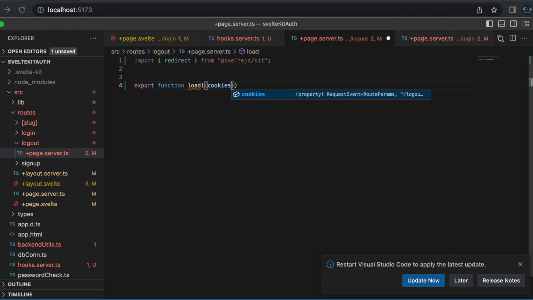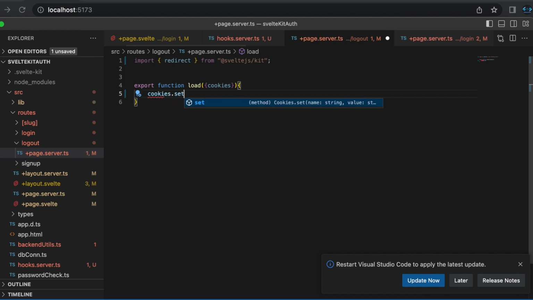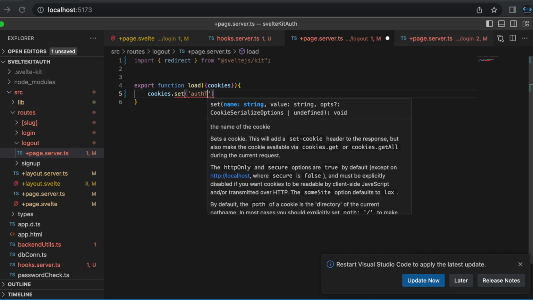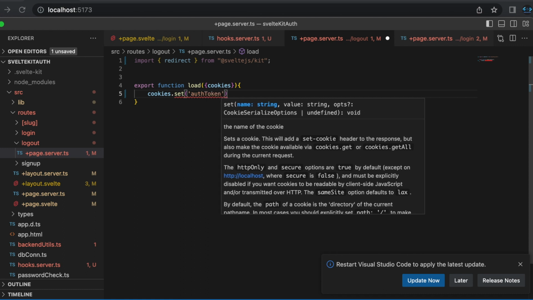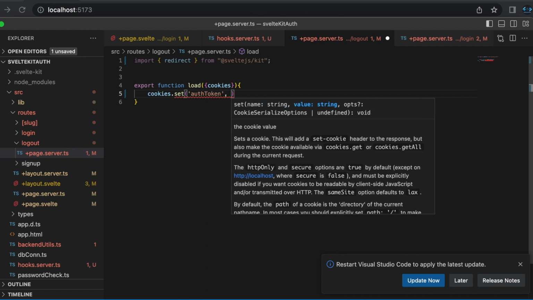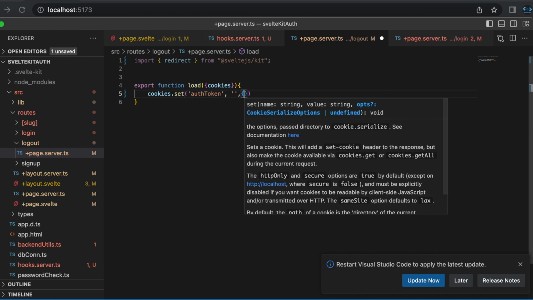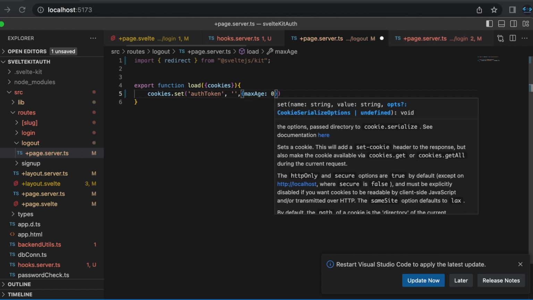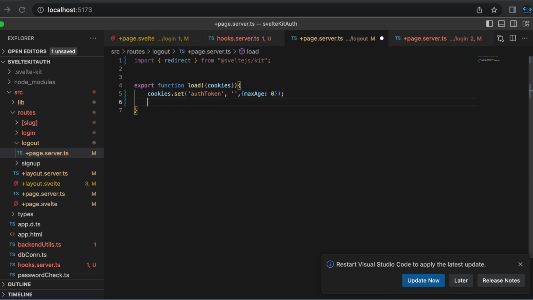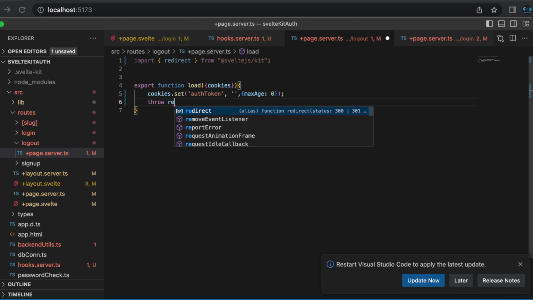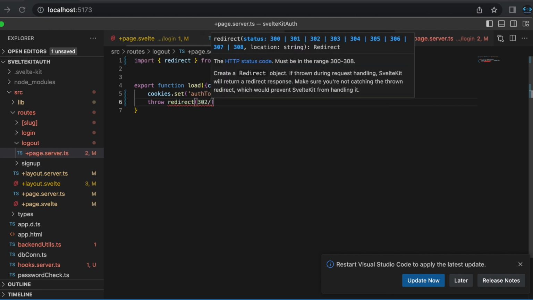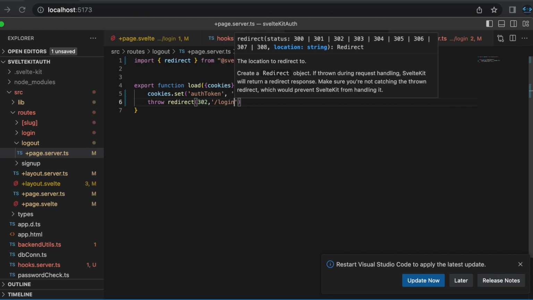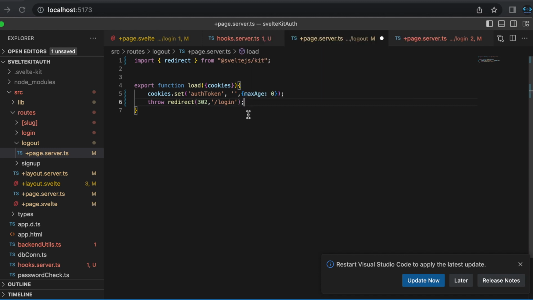If someone goes to this page, we are going to strip out that cookie, cookies.set the auth token, whoops, and what we're going to do is set it to the empty string and then put a max age of 0. And then we're going to throw redirect 302, and we're going to redirect them to the login page. That is going to double check to make sure that that cookie is gone, and then erase the store. So let's go ahead and save that.